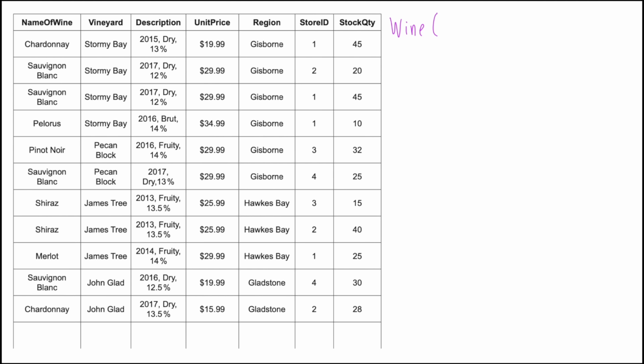So I think we can conveniently say that every wine has a name. It comes from a vineyard, right? So it has a vineyard. It has a year. I guess dry is like a flavor. Alcohol content, so let's say AC.